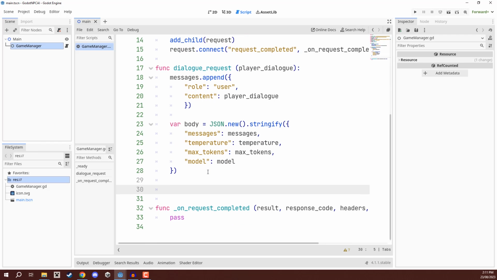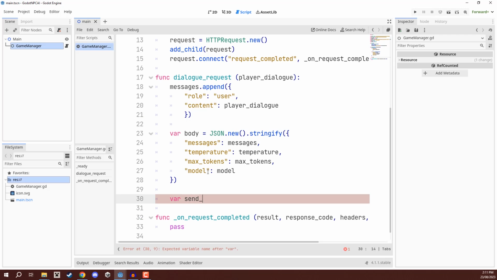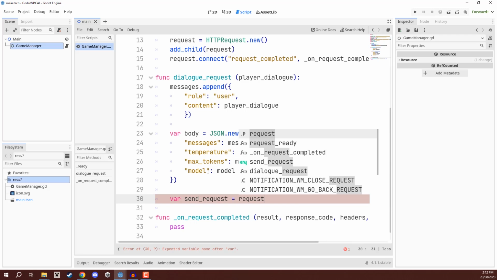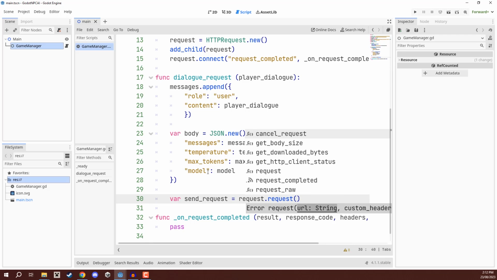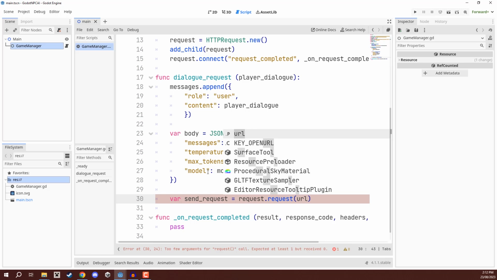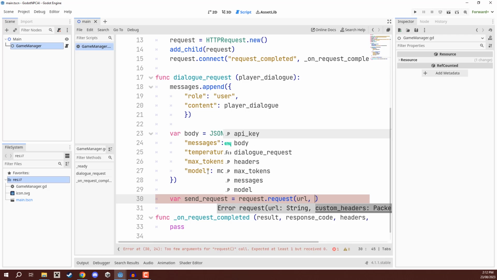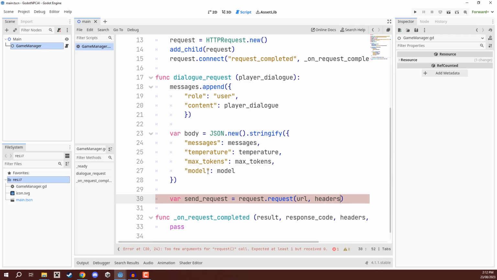And to do that, we're going to create another variable here, and we'll call it send request equals. We're going to access that HTTP request node that we created up in the ready function, dot request. And for this function, we need to give it a few things. First of all, the URL. So we'll send over the URL variable. We need to give it the headers. So we already have that headers variable, so we'll send that over.